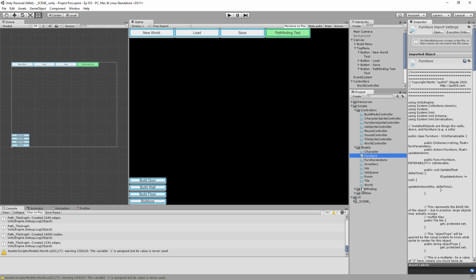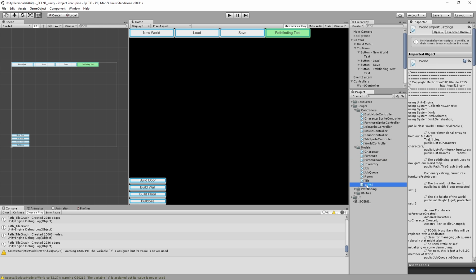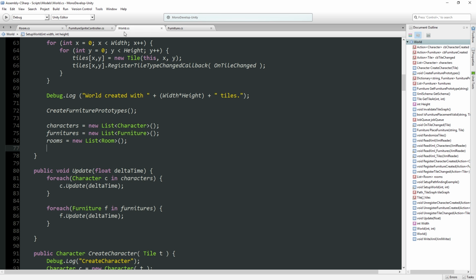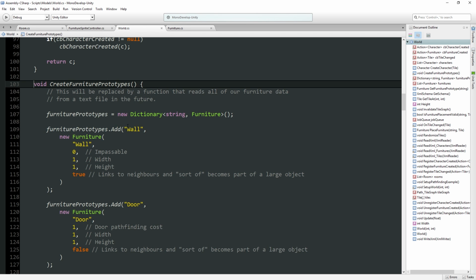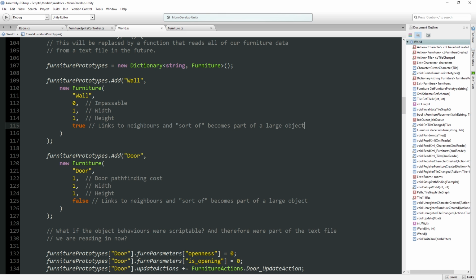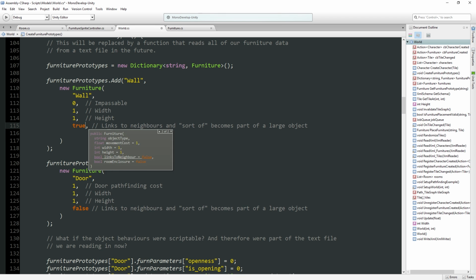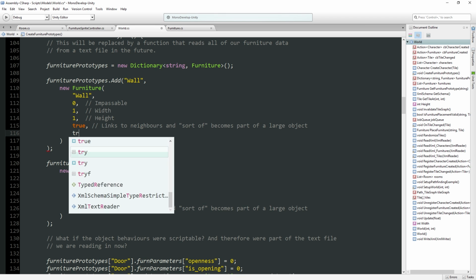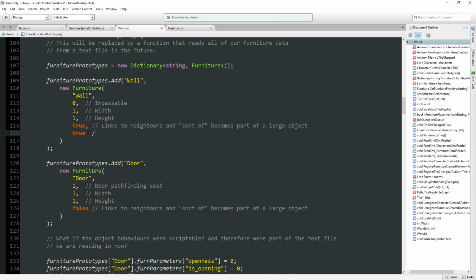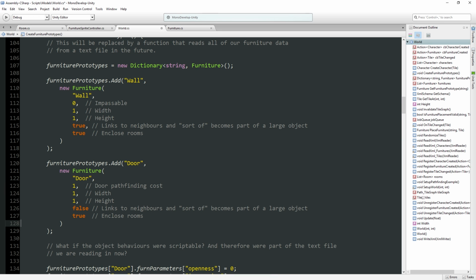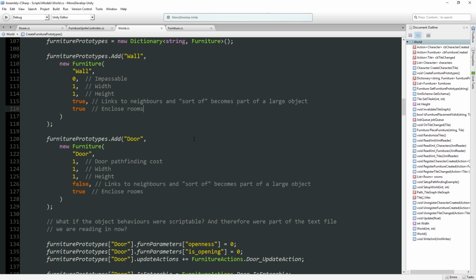And I guess, oh, it's in the world class. That's still currently where we set up all of our furniture prototypes. Oh, there it is. Go to declaration. Right, so we're going to want to say that our walls enclose rooms, and so do our doors. They both count as part of that. All right, so I think we've got the data in there for that.